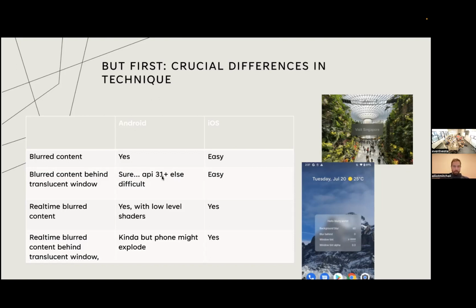And I don't know why I put API 31 as difficult, because it's still annoying. It's all the pre-work to get whatever's behind that content. And then you start getting into real-time blurred content. Sure, like you talk about a video feed, right? You can use a shader to run that blur code on each frame. We do that in my position for the project that we work on, no problem.